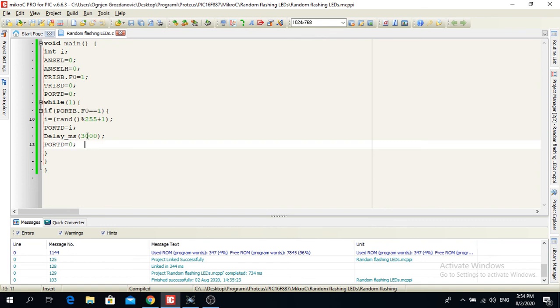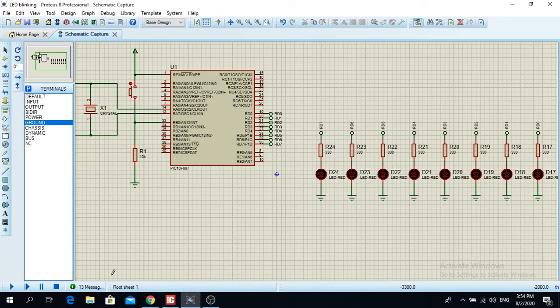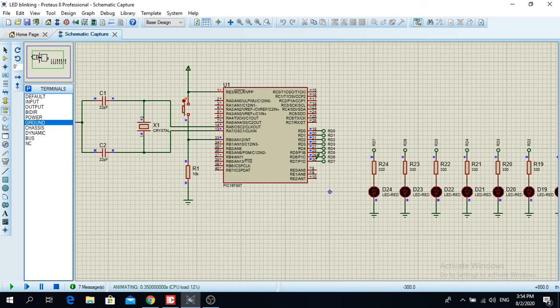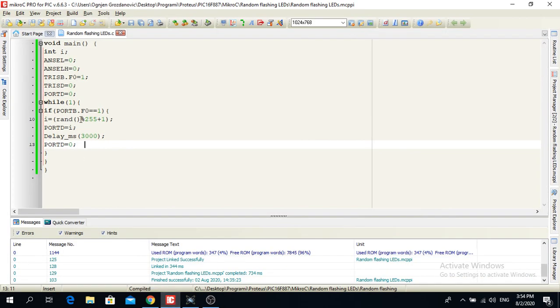So this was the code, and you can download the Proteus file and library file by looking at the description of my video. Let's try again. Here we go. 3 seconds, again, 3 seconds, and again. This is a function that you can use from time to time. It is a useful function.